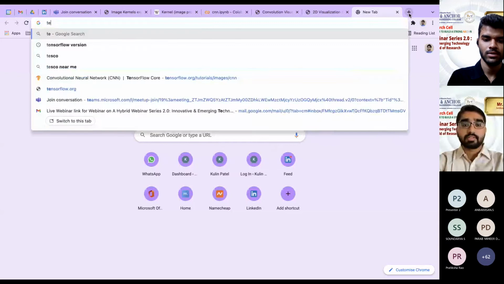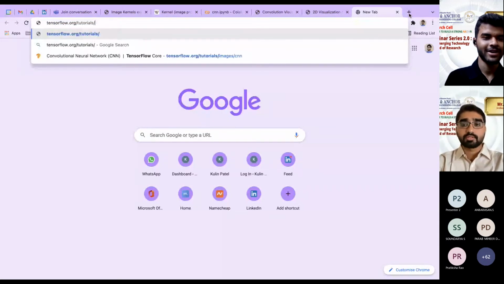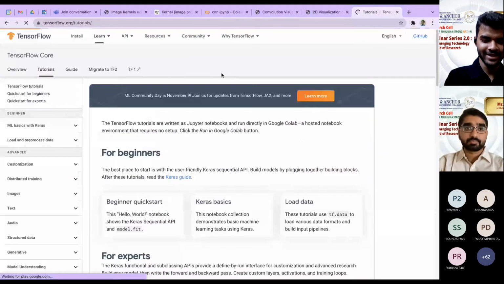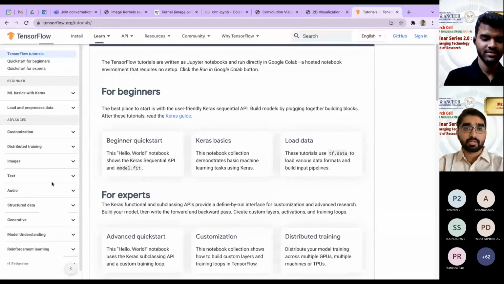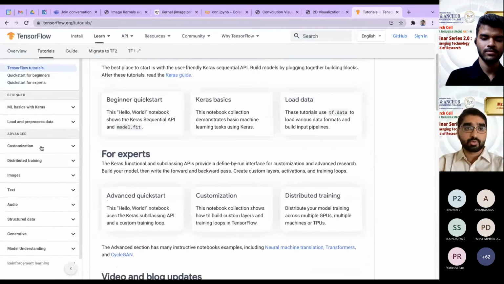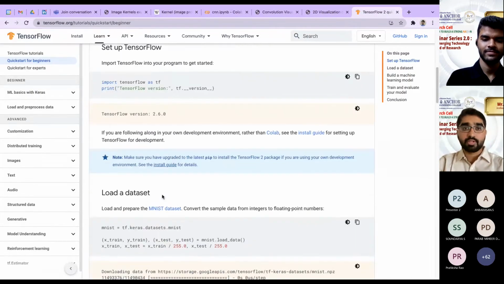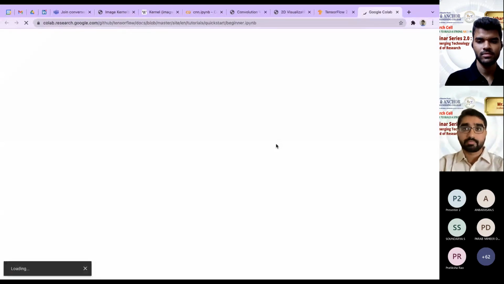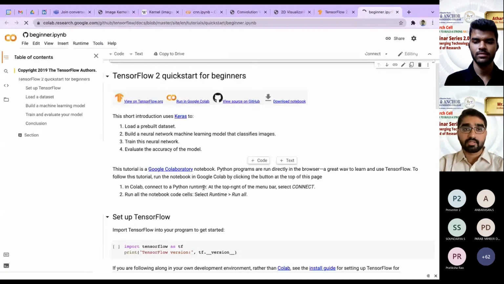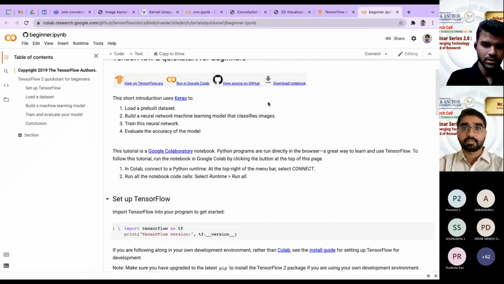Just type it here: TensorFlow. TensorFlow is the Google library with tutorials. For beginners, they have everything noted down here. You just go to any lesson and you will have the code here. If you want to explore it, run it in Google Colab. Yes, these are your cells, and you can run it here.